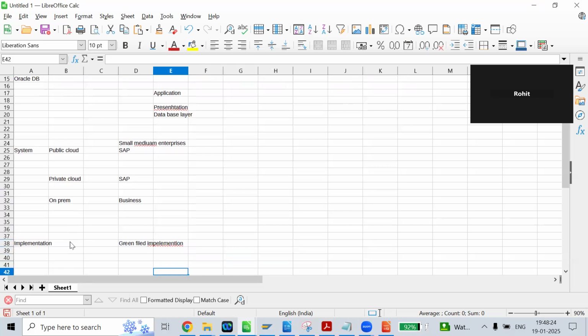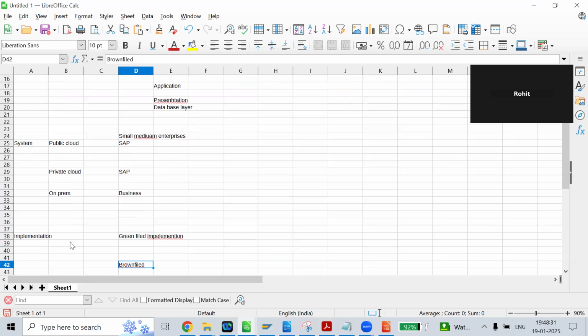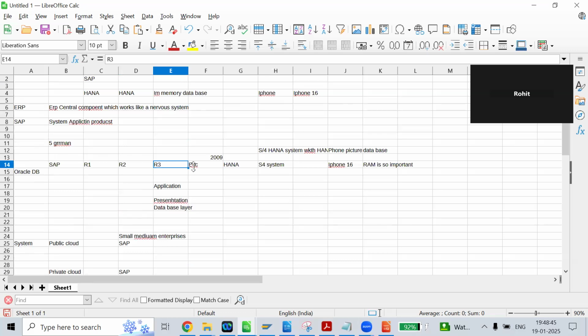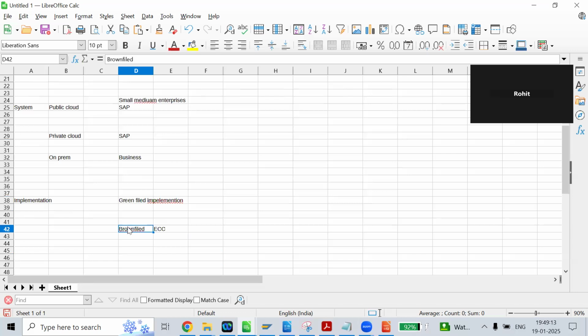And then they have something called brownfield implementation. What are these colors, greenfield, brownfield? Brownfield implementation means they're already in the ECC system. Did we discuss the ECC system? Look at the history of SAP: R1, R2, R3, ECC. This is like you're using iPhone 10 and now we are in iPhone 16. So what SAP is saying is, you cannot upgrade like that. Your ECC system, I will convert it to an S4 system and give it to you.